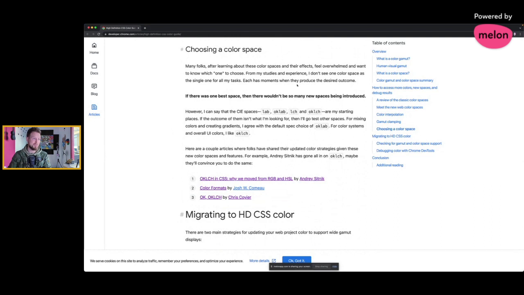Each has moments where they produce the desired outcome. We've already seen that. I've already told you I prefer OKLab for my gradients and OKLCH for specifying my colors, but I've already seen today multiple instances where LCH was producing a better gradient. So there is no surefire way.